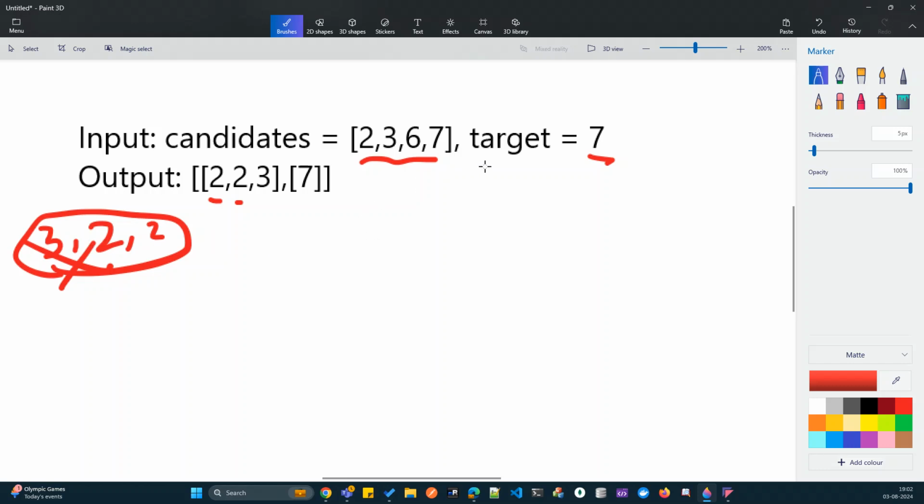So this is the problem: we have been given the candidates, and we have to generate different combinations such that if we take a sum of it, it should result in the 7. Now how are we going to do it? We are trying to build different combinations, correct?